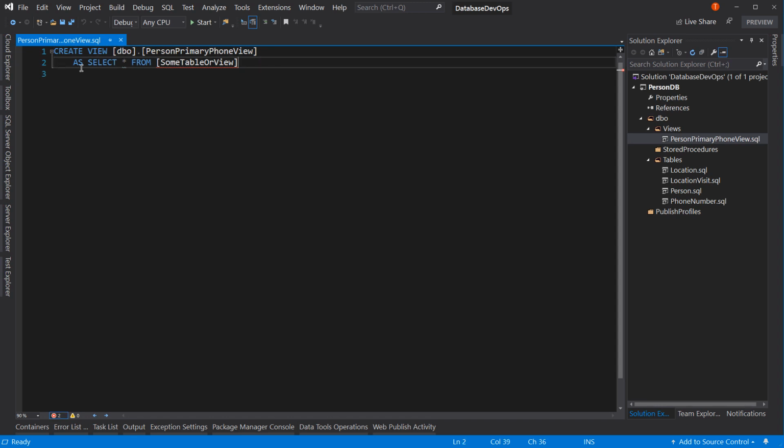So we have our statement here, which is just T-SQL at this point. There's no visual designer for this. But it says create view. It has the view name that we've selected as, and then it says select star from some table or view. I find it's a little bit humorous the way I did that. Let's modify our statement here to have a different select statement.